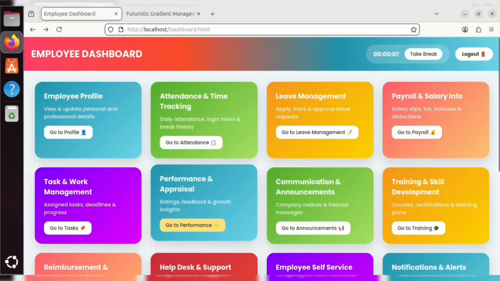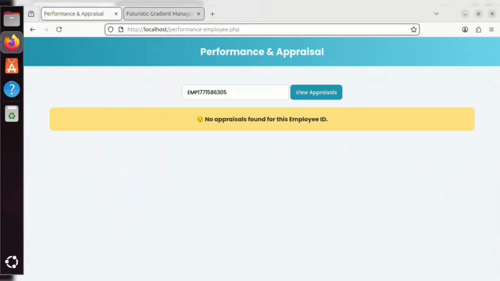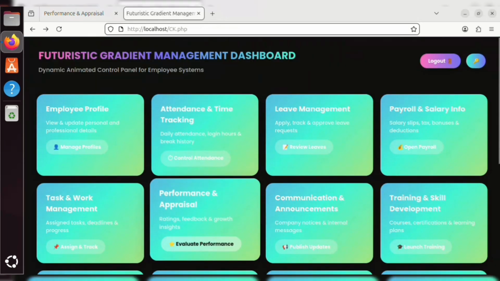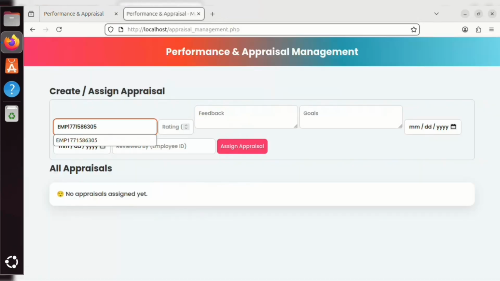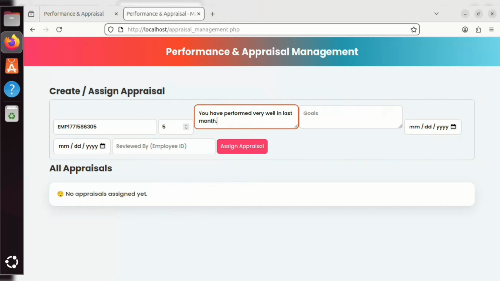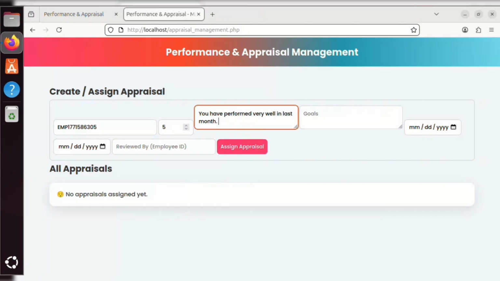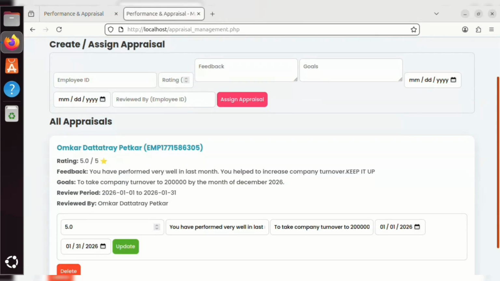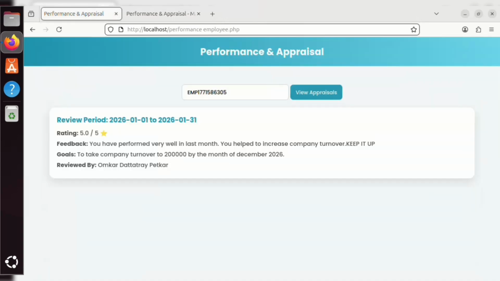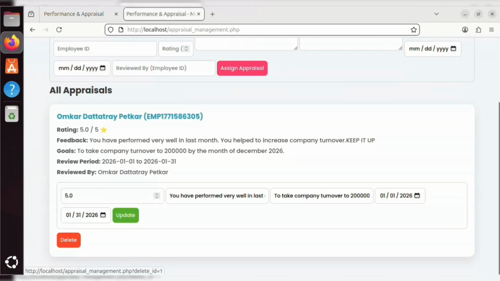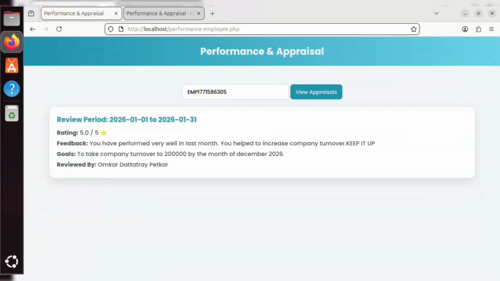In the Performance and Appraisal section, clicking Evaluate Performance redirects management to the appraisal dashboard. Management enters the employee ID of the employee being evaluated, provides a rating, feedback, company goals, appraisal period, and the employee ID of the reviewer. On clicking Assign Appraisal, the appraisal appears on both dashboards. Management can update or delete the appraisal. Employees can only view and read their appraisal, they cannot edit it.